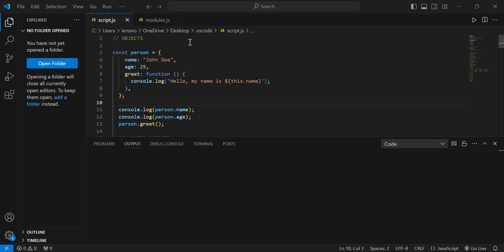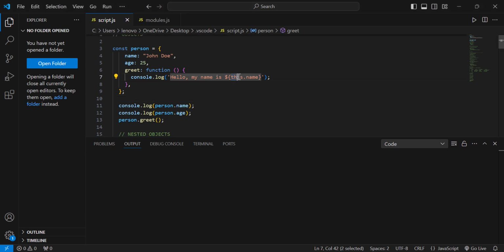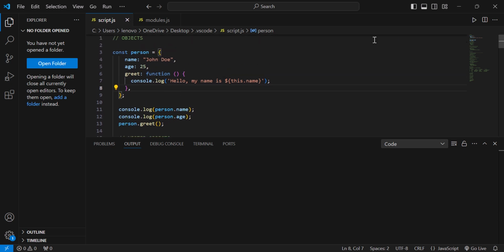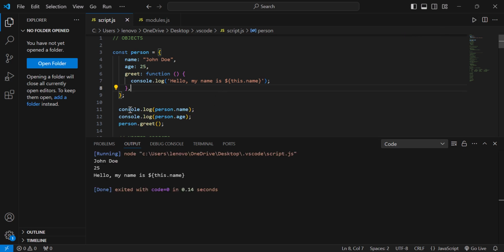Here, the this keyword refers to the current object, allowing the greet method to access the name property dynamically. We are seeing the this keyword. This is used to refer to the current object, allowing access to the name property dynamically. So for this, the output is, now I am running it. We have accessed the name and age of the person. You can see the output here.